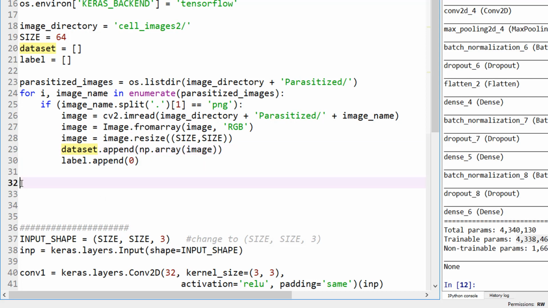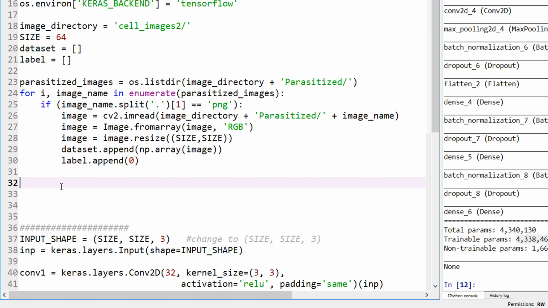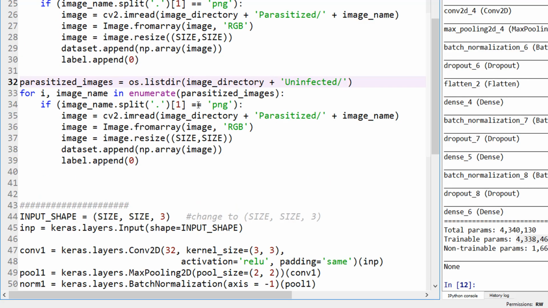That is it. Now, instead of typing the whole thing again for uninfected, let me copy and paste this and change every parasitized into uninfected. And here, these are, let's say, uninfected, which means I need to change this up here.